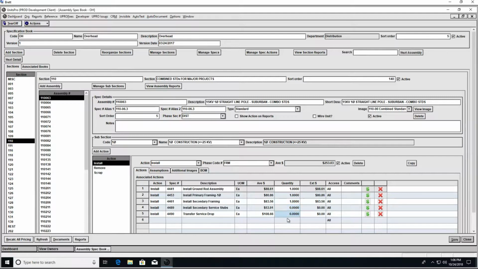And then we have some placeholders for secondary service stubs and transferring of service drops on a location by location basis. This spec may or may not require those units, so we'll bring them in as placeholders to make it very easy for the work group to pick those up and add them to their job cards. So this reference data is 100% complete for this owner.